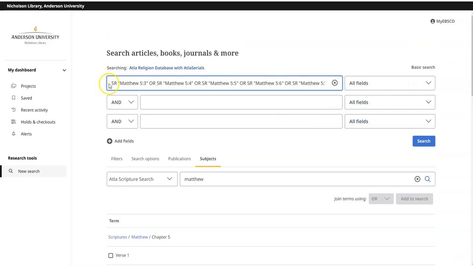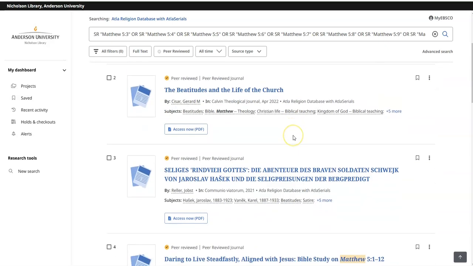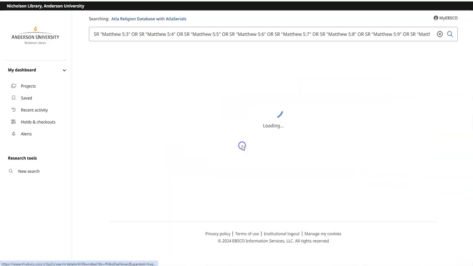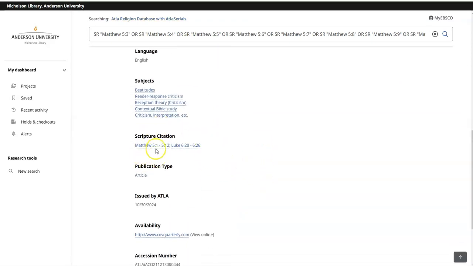You'll see it populates in the search bar up here, and all I've got to do is press search. You will see that it gives you results, and each one of these articles has the scripture citation that includes my selected area.